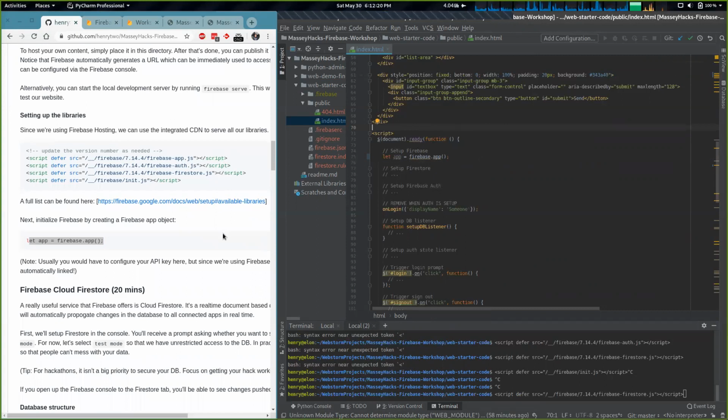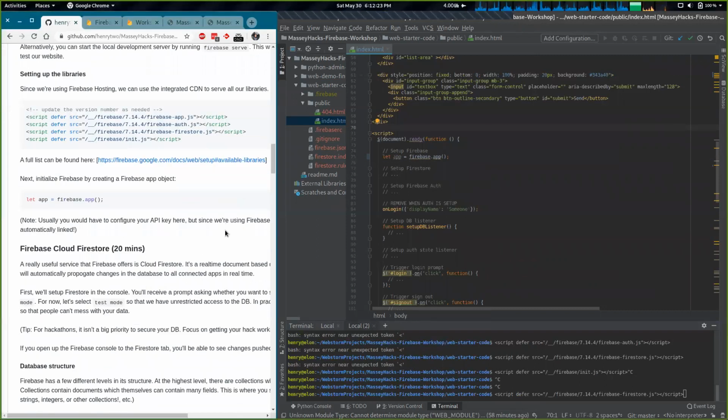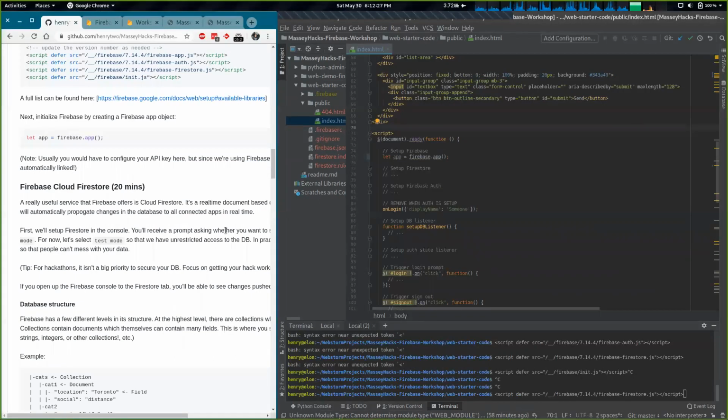Okay, so the next thing we're going to talk about is Firestore. Firestore is one of Firebase's real-time database solutions. Firebase has two versions of this. They have Firestore and then the real-time database. We're not going to discuss the real-time database because it's an older one, and Firestore is the newer one. So we're going to deal with that now.